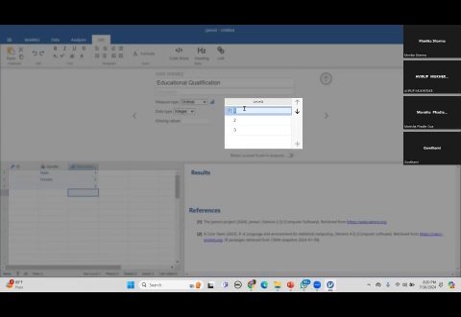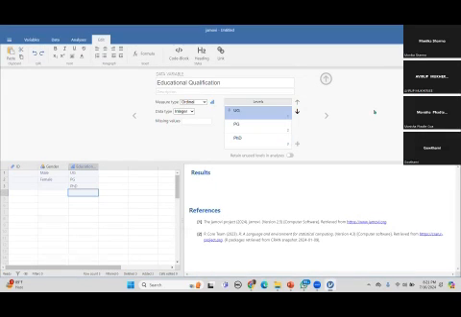For example, as part of my research work, 1 means UG. I'm not typing the full name, undergraduate. After typing UG, just click on tab. Type PG, just click on tab. PhD. After typing, don't click on tab. Just keep your cursor outside of the levels window. Now I got UG, PG, PhD.